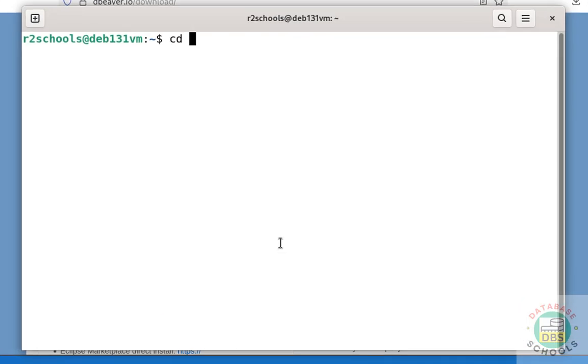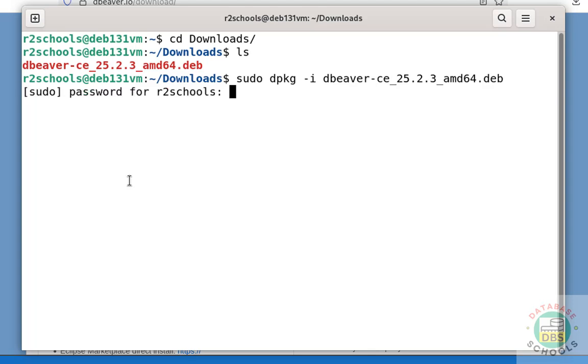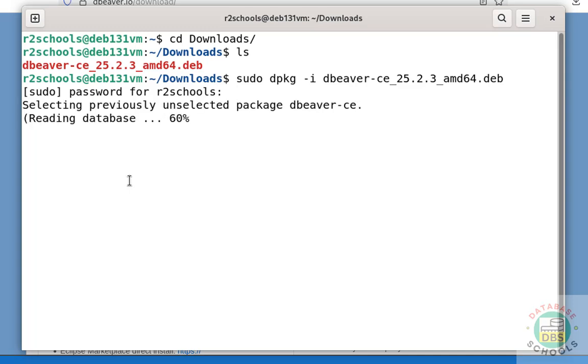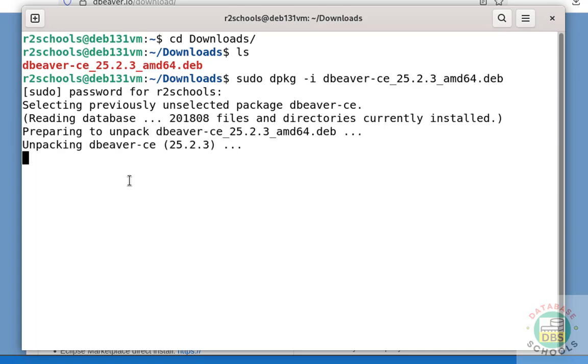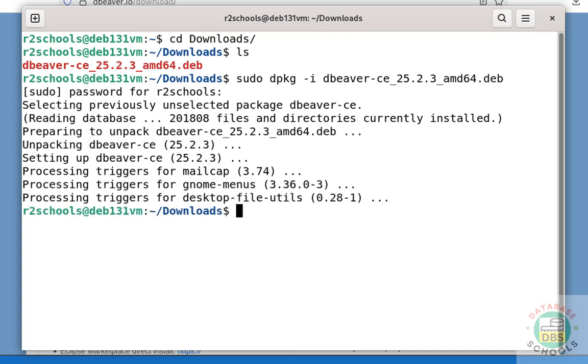Now go to downloads: cd Downloads, ls. See here we have the DBeaver package. CE means Community Edition. So install it. sudo dpkg -i, then DBeaver. Press the Tab key to autofill the file name from your keyboard. Hit enter. Provide the password of the sudo user, hit enter. See, we have successfully installed.